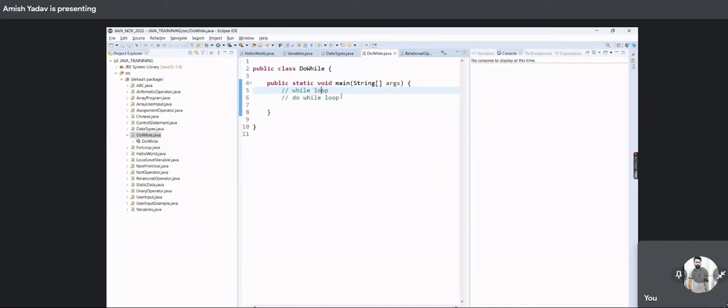So what is this while and do while loop? And what is a loop? First of all, what is the loop? So loop is like if you have any statement, right? And if you want to execute that statement or print that statement multiple times, and that code is similar.